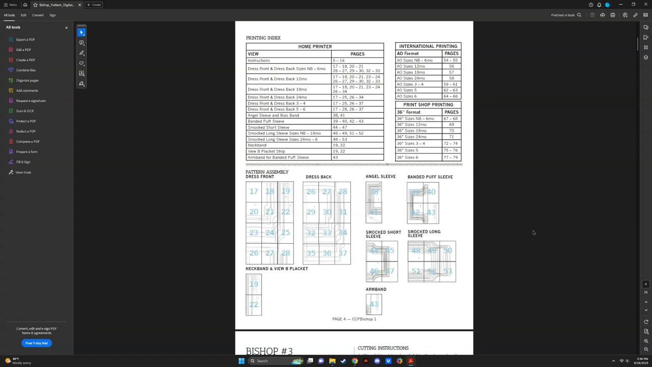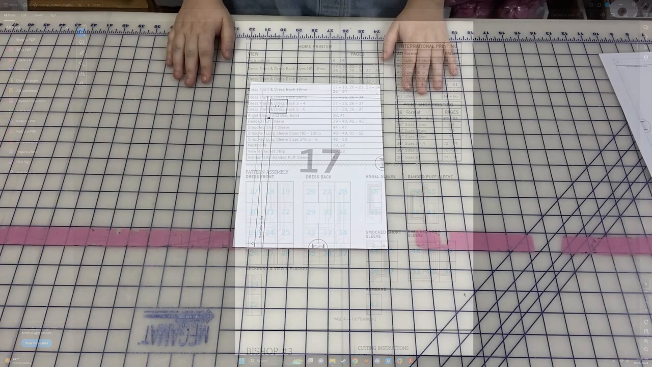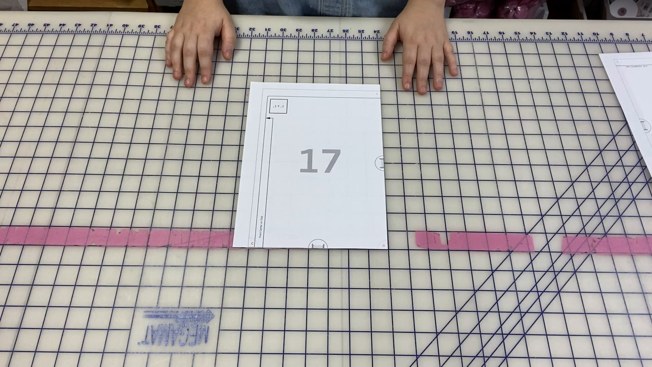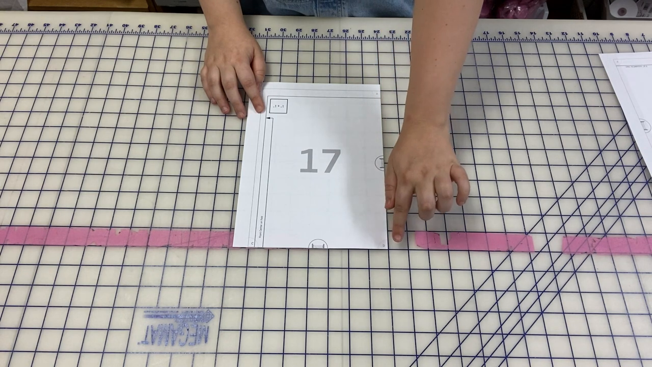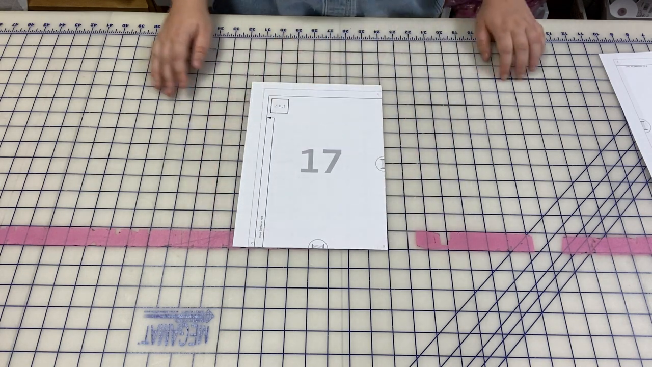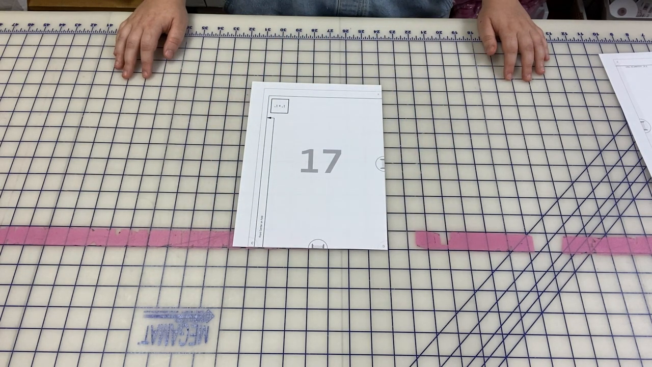On page 4 of the instructions, you'll find a diagram to help you with putting your pattern together. It shows you how to lay out the pages you've printed to form the pattern pieces you need. The first step is to trim the edges off of the pages. You can do this however you like, but what we normally do is trim the right side and the bottom of each page. That way we can tape our pages together left to right, top to bottom.